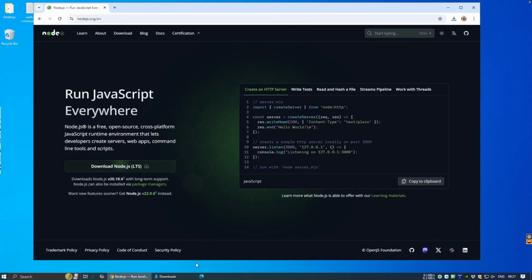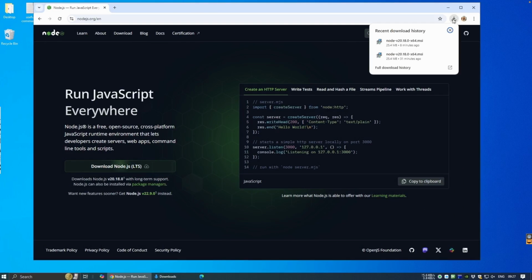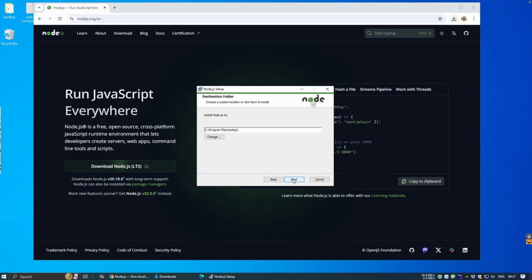The first thing we'll do is head over to nodejs.org and download the latest long-term version. Once downloaded, we'll double-click the installer and follow the on-screen prompts. We'll skip installing the additional tools for now.